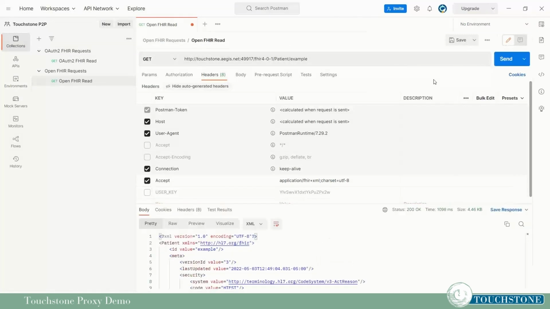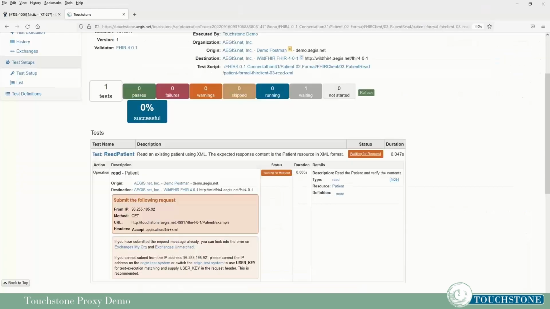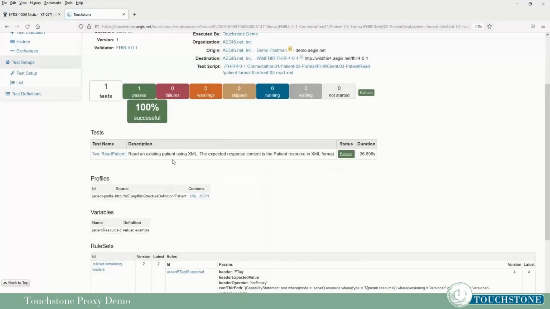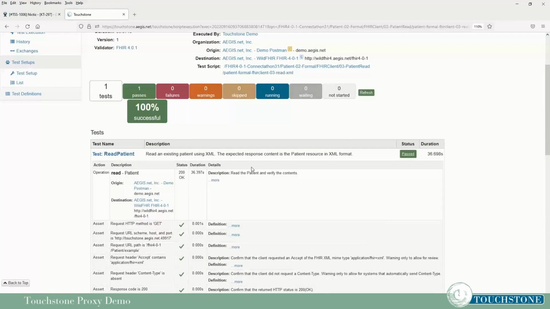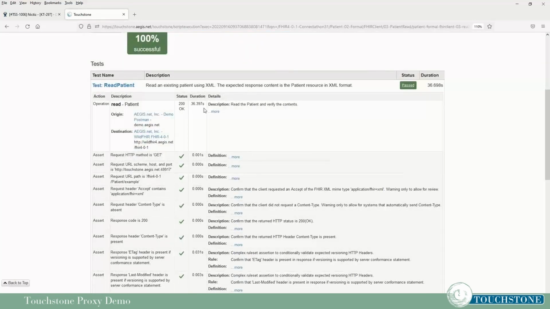Takes a little bit more time because it's now being evaluated by Touchstone, the request and response. But the idea here is from Postman, I still got the response I expected. But now within Touchstone, if I refresh the test execution, I can now see that it's been captured and evaluated. In this case, we have 100% pass. We can drill down into the details of the test execution, and we can see here's the read operation.